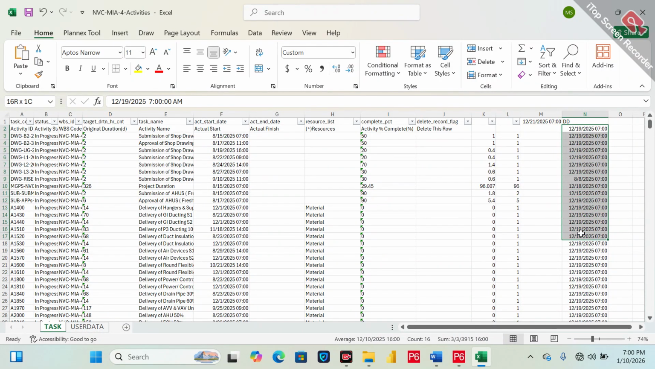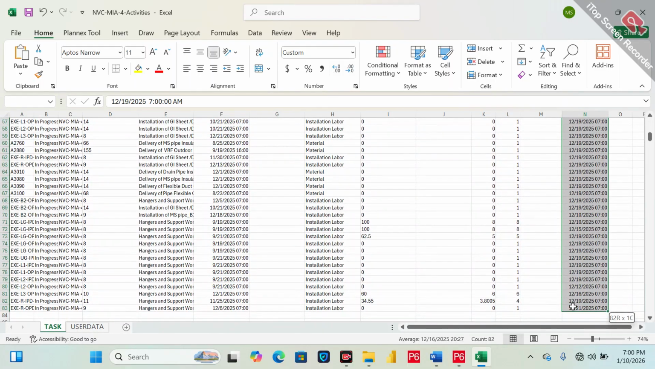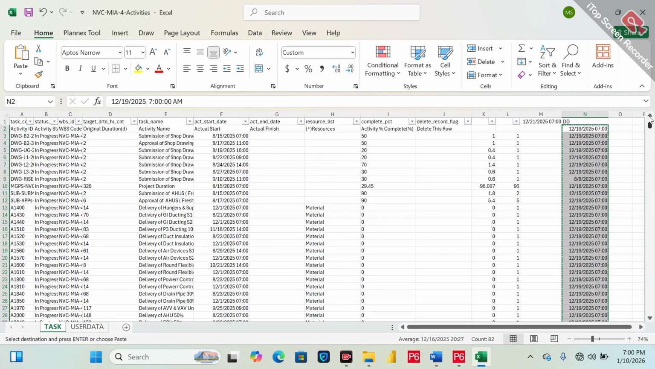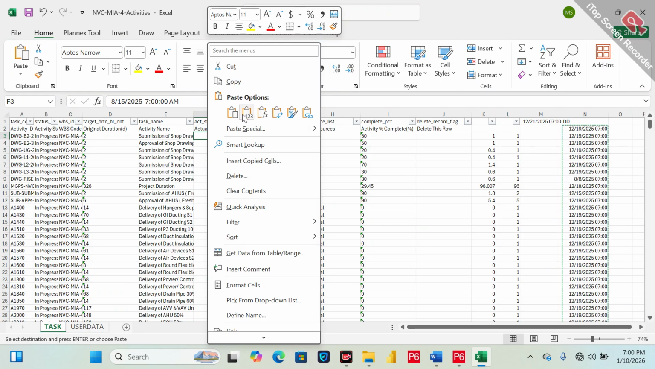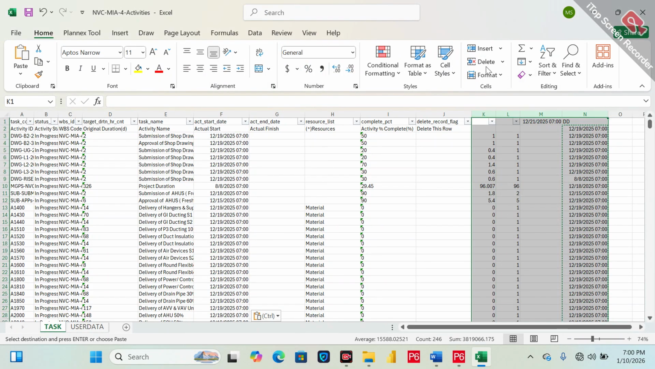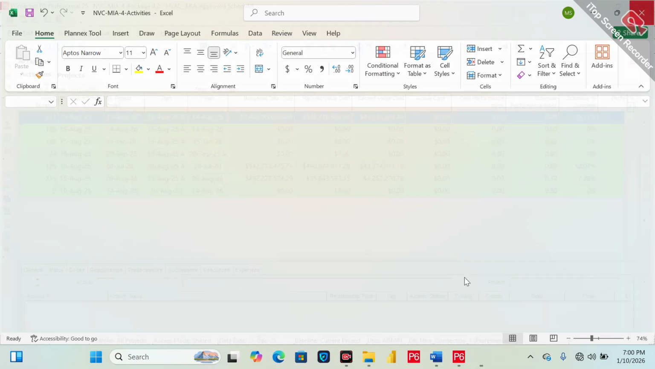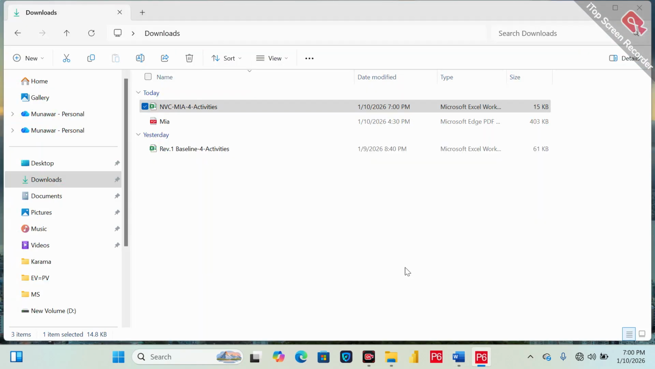Yes, in this you can see that it is replaced. This is my data date. So I will copy this and paste it here. Now I don't need this. Delete all this. Save this file and import it back.